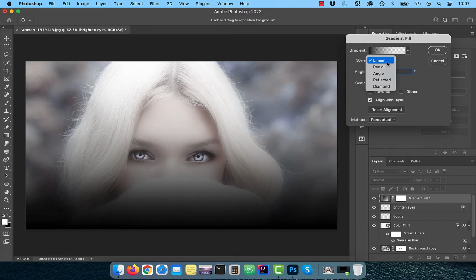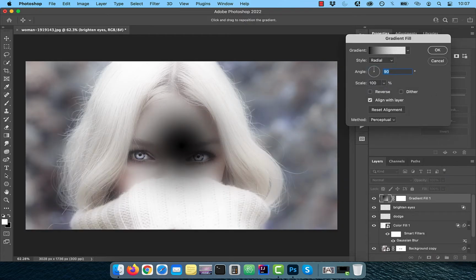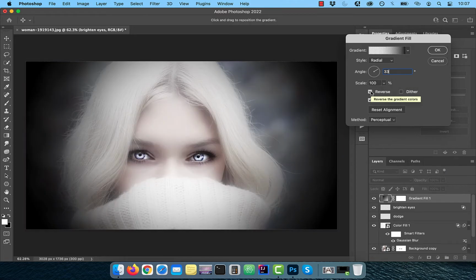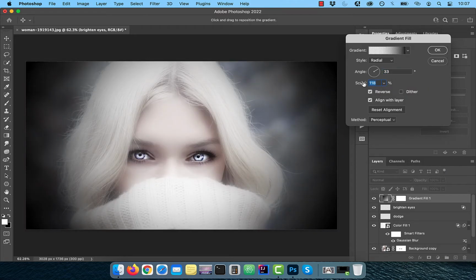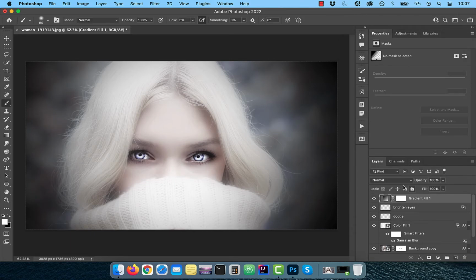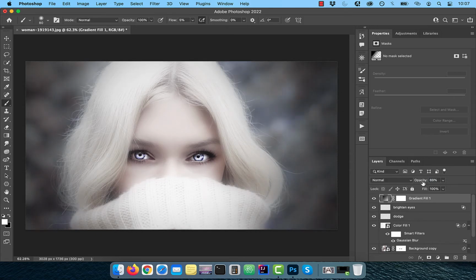Choose radial from the style dropdown and change the angle to 33 degrees. Check reverse and change the scale value to around 115%. Double click on the gradient thumbnail and now you should be able to drag the gradient around as per your liking. Reduce the opacity of the vignette layer to around 70%.